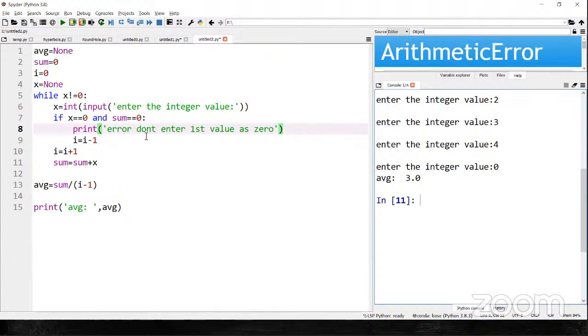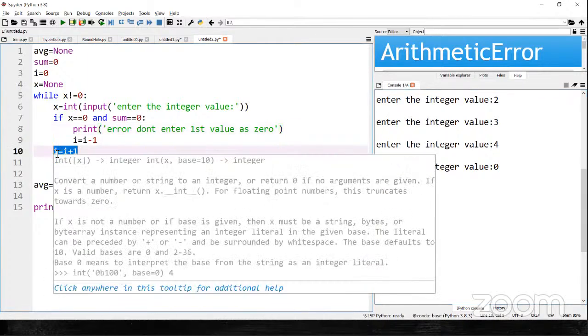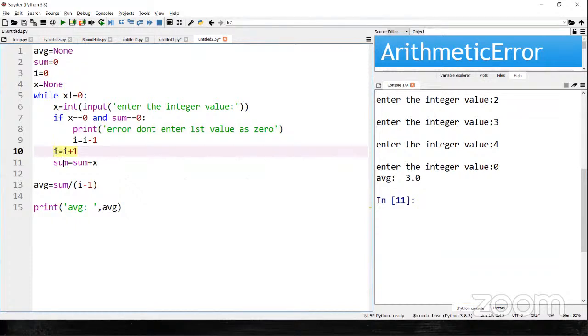Sir, why did you write I equal to I minus 1 below the print? Because after this, I is equal to I plus 1 will be done. Correct. So we don't want that first 0 to be counted. We have to reset I because I is getting incremented by 1 in the next statement. We are just writing I is equal to I minus 1. Or even if you write I is equal to minus 1, that is also okay.